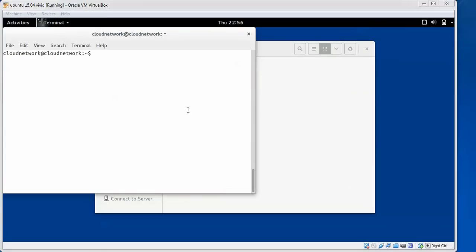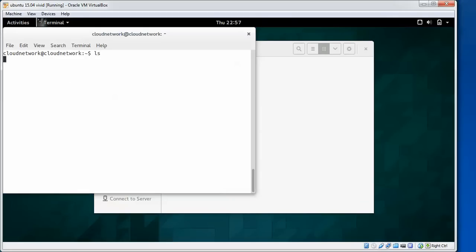So I am verifying whether it has been copied or not. Type ls, press enter. See here, we can see my Oracle 11g has been copied. So now we are moving to the steps.